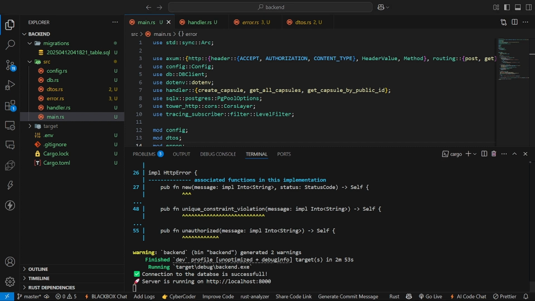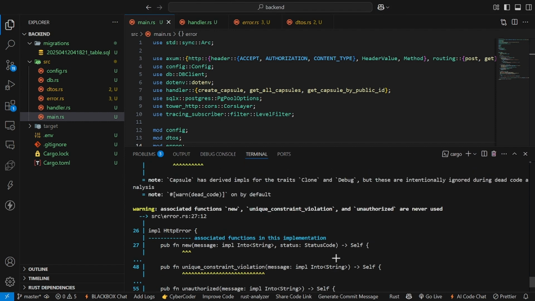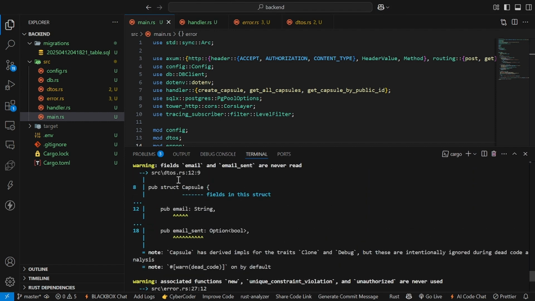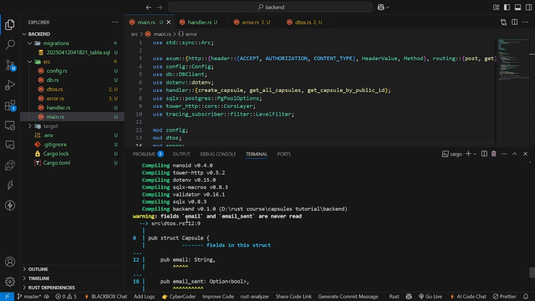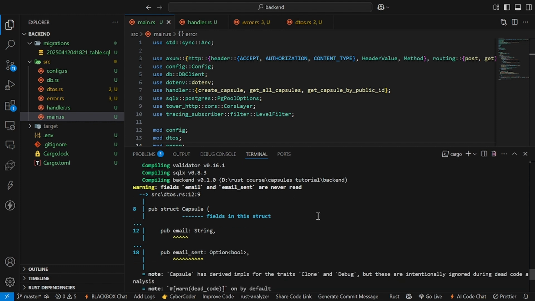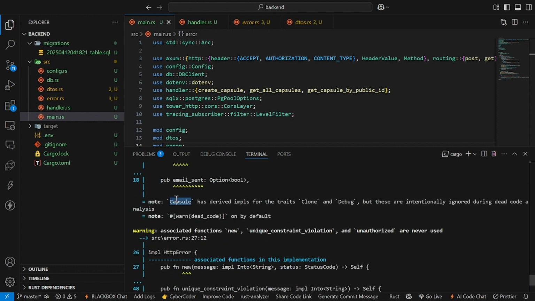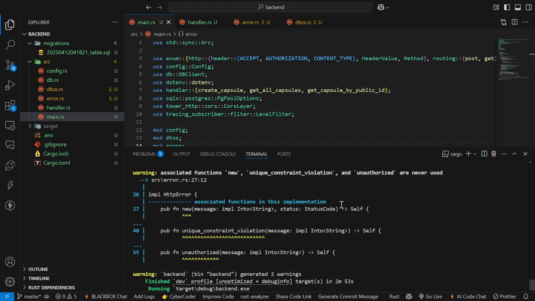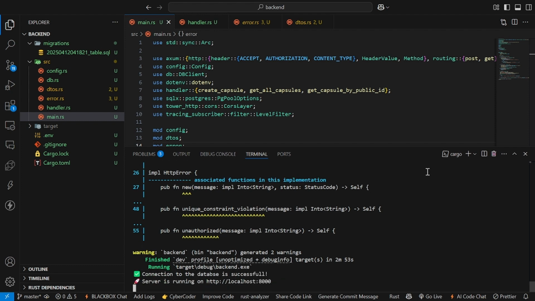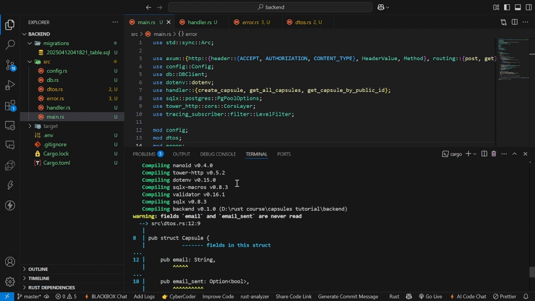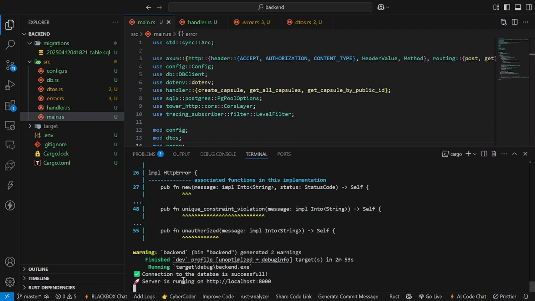Now you can all see our backend is running successfully. This is the warning we are getting: we are never using that variable. Capsule clone and debug is doing that. Here we never use it. If it gives this warning, just ignore it and let's continue building our front end.